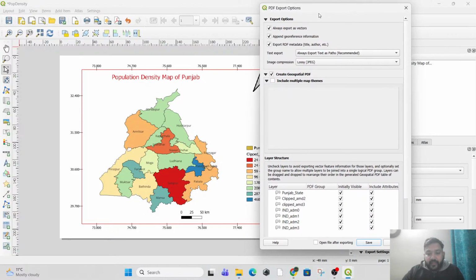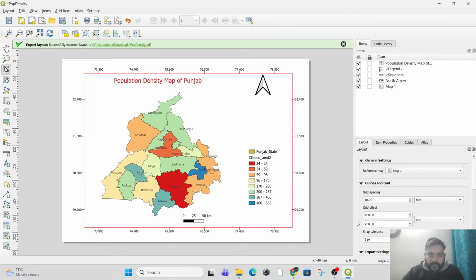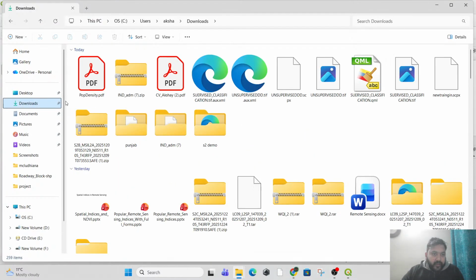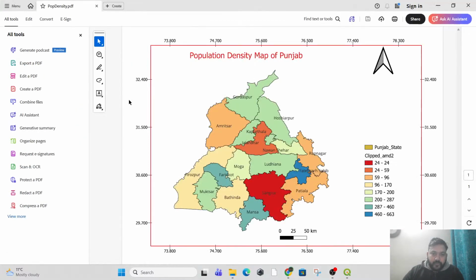So for example, now there are the possible layers shown here which you want to show in the PDF. Let me just simply click on save. So I have the PDF here now.